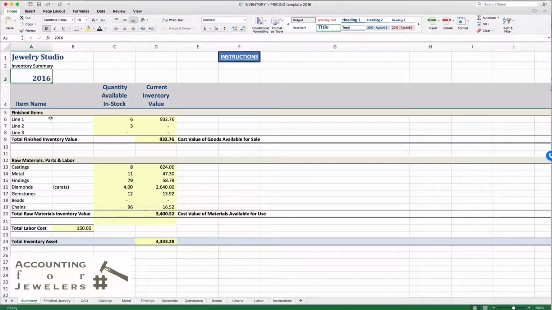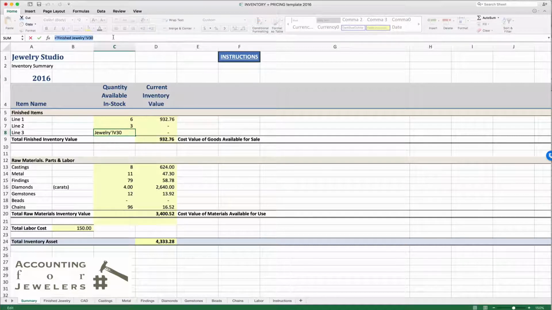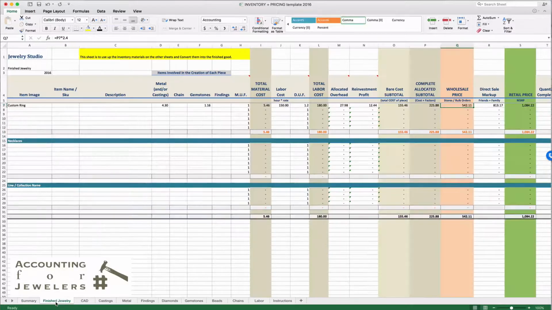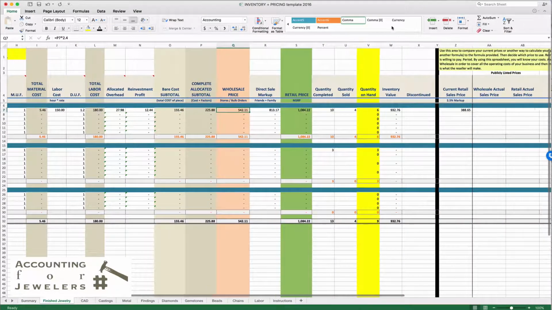And that's really helpful. So all of these yellow cells are pre-formulated for you. You can always click in a cell and see up in this formula bar where that information is coming from. So this one's coming from the finished jewelry tab, cell V30. And so you can see where that's coming from. It's coming from the quantity on hand.